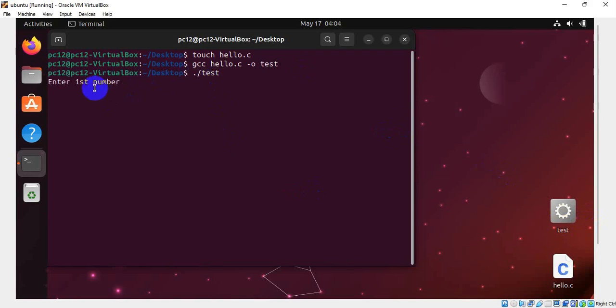So here it is showing enter first number. Let's say it is 2, and enter second number, let's say it is 3. The sum is 5. So we can see how to add two numbers.